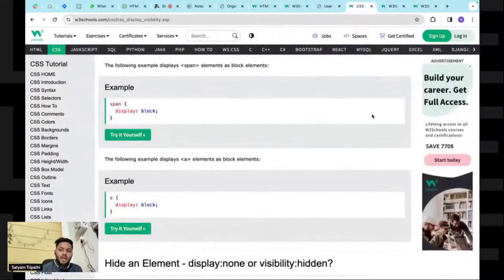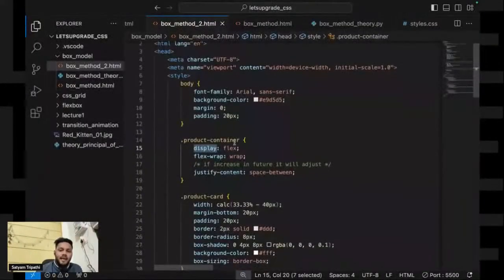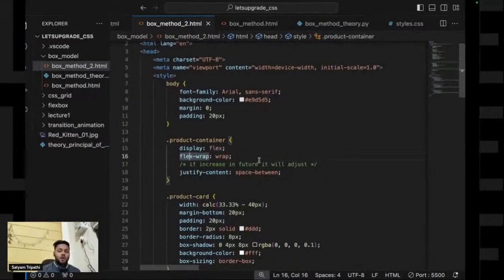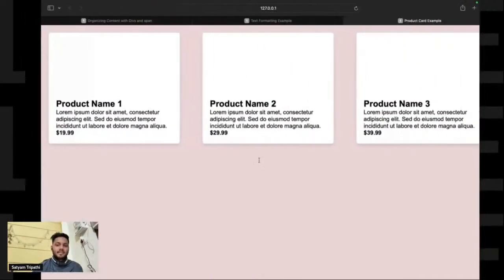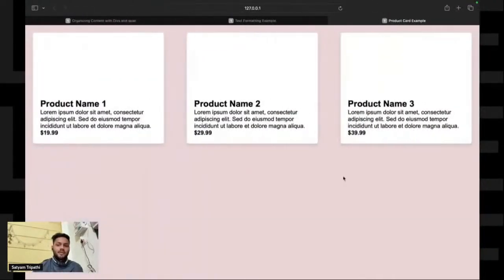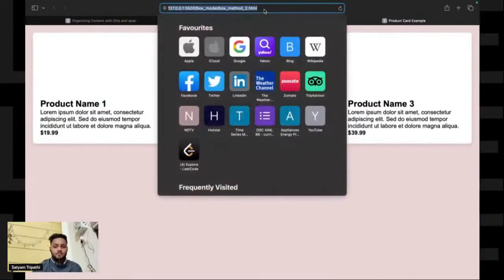So right now what we are basically doing is adding flex over here. Now what is this flex wrap? Let's say you have small boxes. If the products in future increase, let's say like this, it will adjust itself. Let me show you how.